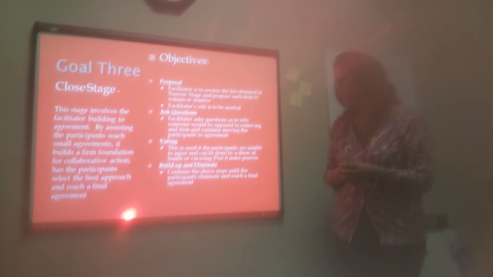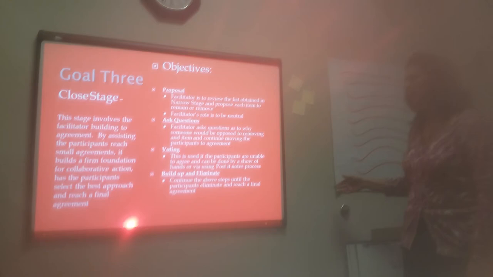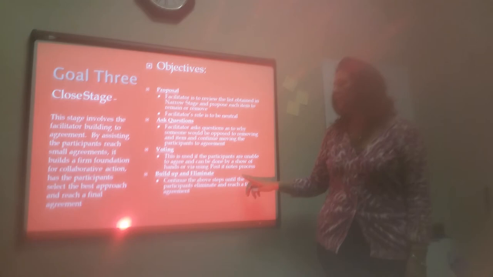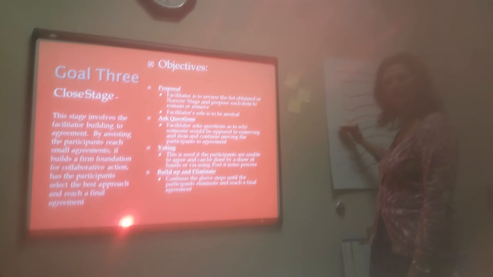Voting is used if the participants are ultimately unable to reach agreement, and this can be done again by show of hands or again using post-it notes if the participants feel more comfortable with that process. Your last objective here is to continue all of these by fleshing out each item on your list until you reach a final conclusion.